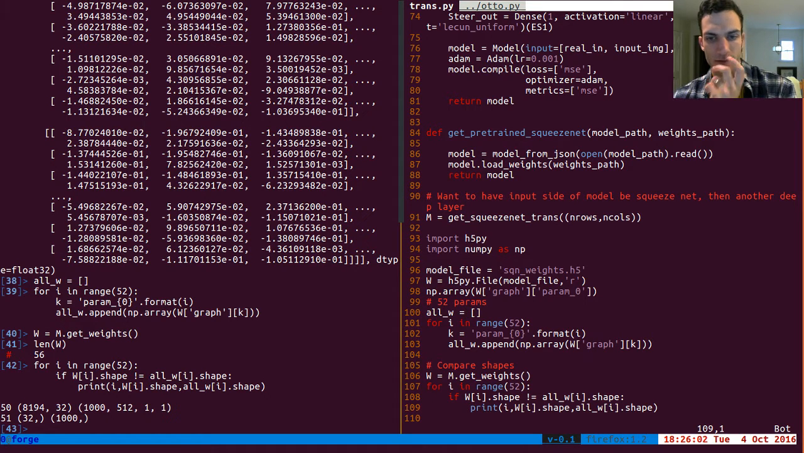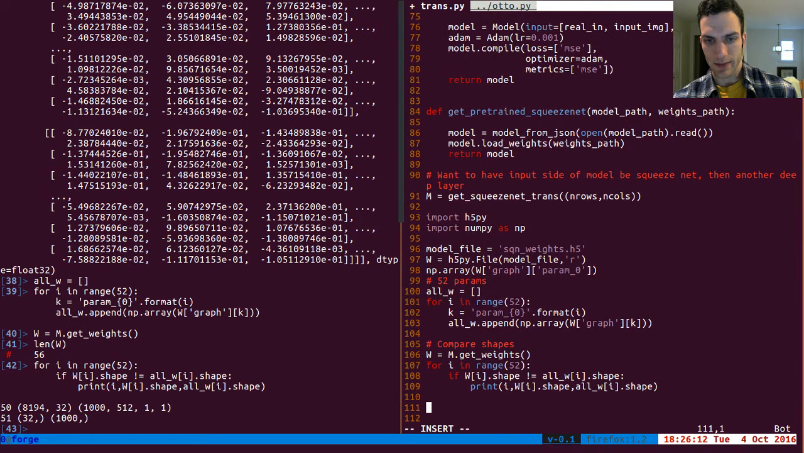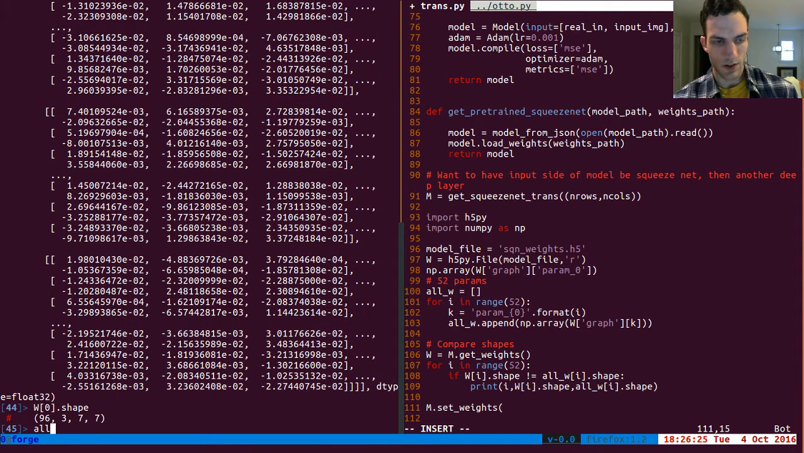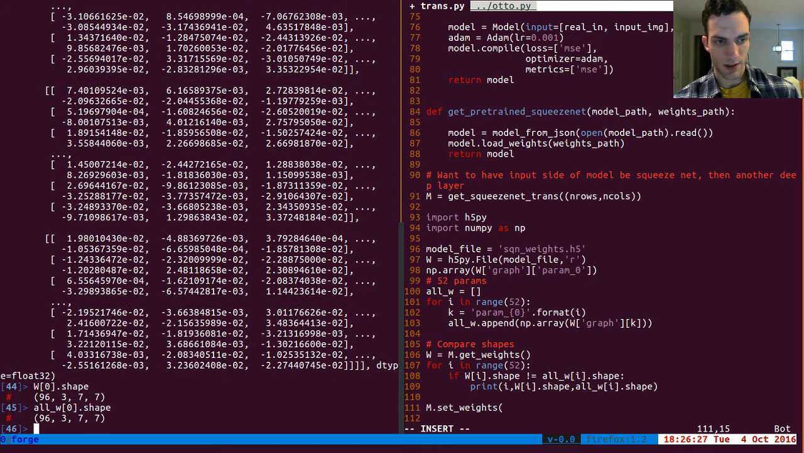Okay. So maybe we can get away with this. Maybe. Just maybe. So I don't need the last 2 layers. So what happens if I say m dot set weights? First of all, what is W0? Just so I'm aware. Dot shape versus all W0 dot shape. That matches up. Yep.